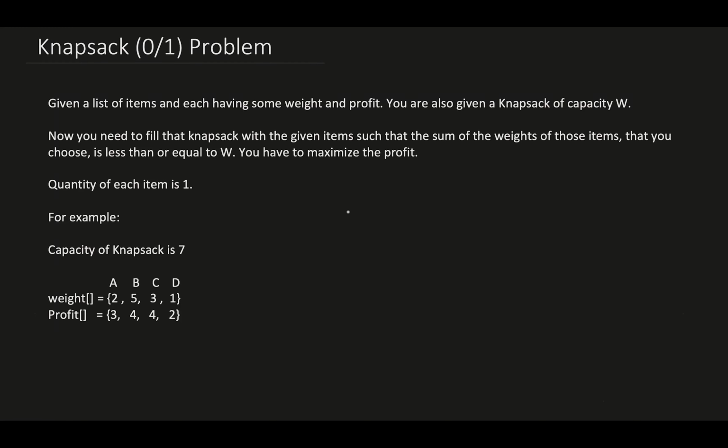Yeah, hello friends. Today we will talk about the knapsack problem. So first of all, we'll go through the problem statement. So the problem statement is: given a list of items, and each item will have some weight and profit, and you are also given a knapsack. Knapsack is nothing but a bag of some capacity W.